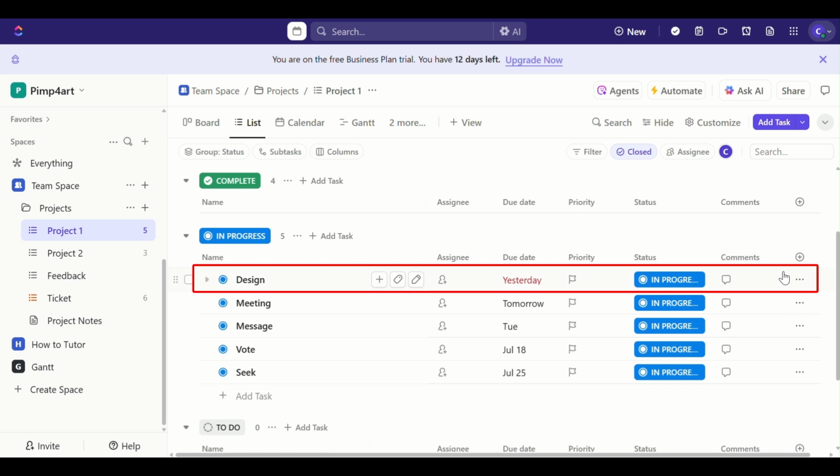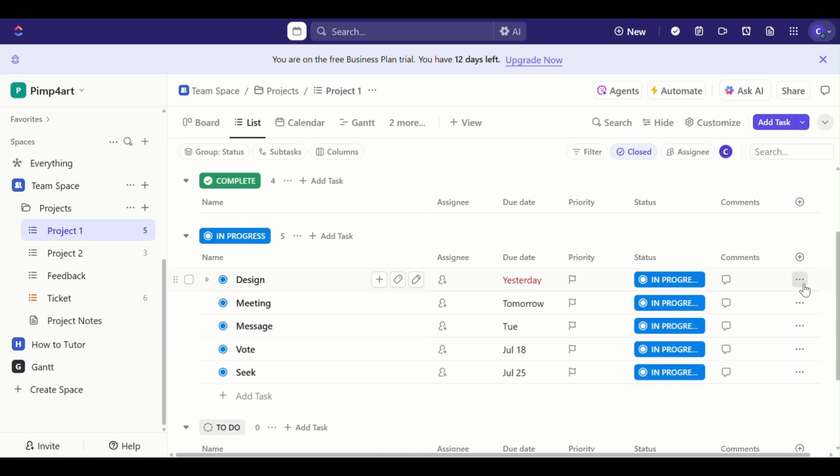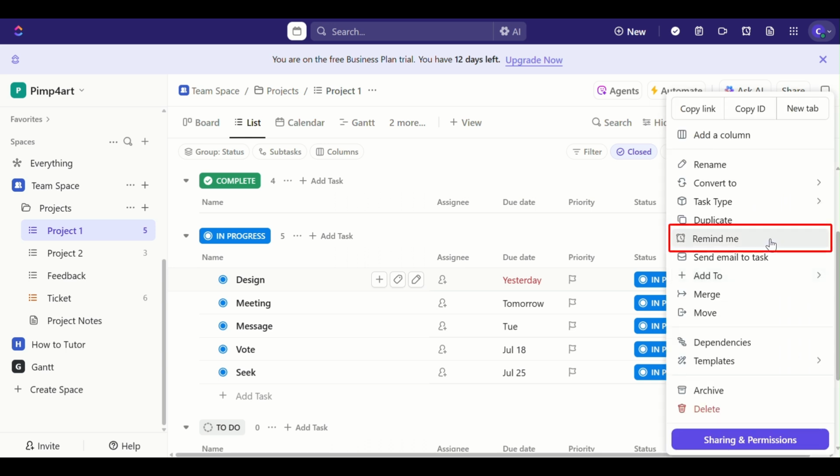Go to the task you want to set a reminder for and click the three dots next to it. This will open additional options for that task. In the options, choose Remind Me. This lets you quickly add a custom reminder without opening the whole task.